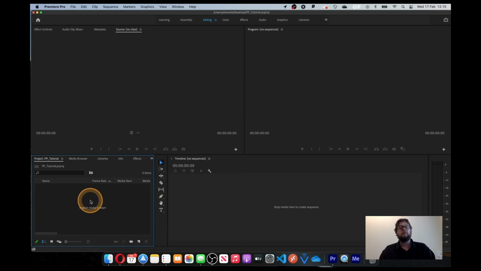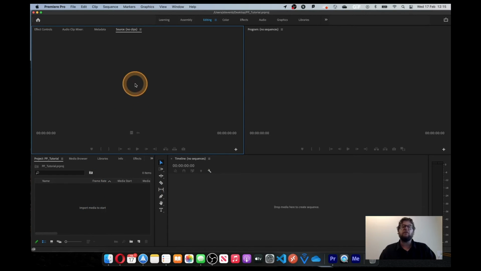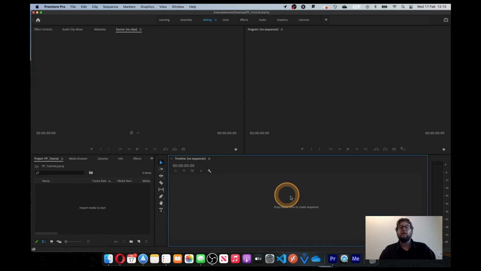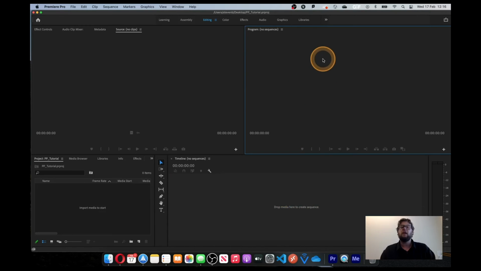You'll start by importing your assets. You'll then use the monitor here to make some changes. You can then get all of your assets or your trimmed assets into the timeline. You can sequence them up, and then you can see how it's going over here in this video monitor here.